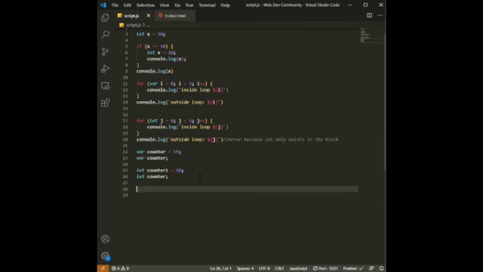Another thing that was added in ES6 is the const variable. It's just another way of doing var, basically, or let. But the thing is, with these, you cannot change them, they're immutable basically. So let's go ahead and do some code here.